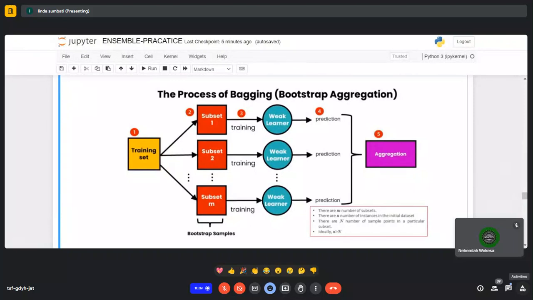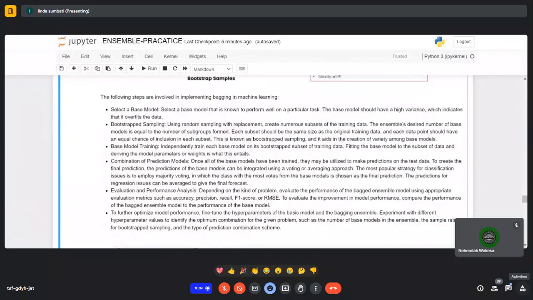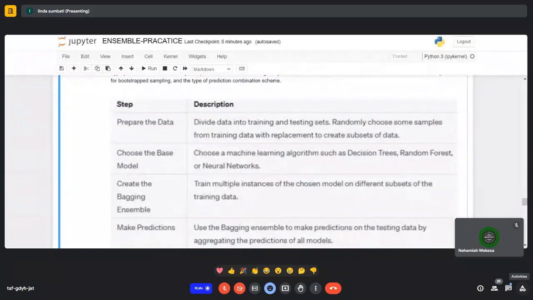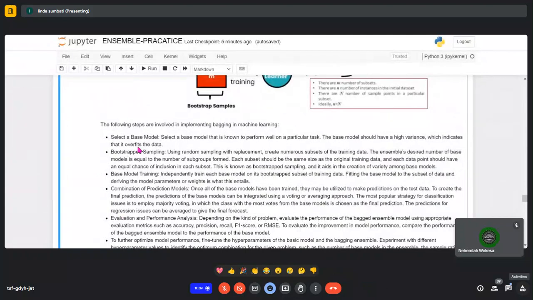Yes, PG faces confusion. There's something that you read: each subset should be the same size as the original training data. How then is that a subset? Go back to what you were reading. You said each subset should be the same size as the original training data, and each data point should have an equal chance of inclusion in each subset. How is it a subset if it's the same size, which is essentially the same as the training data?